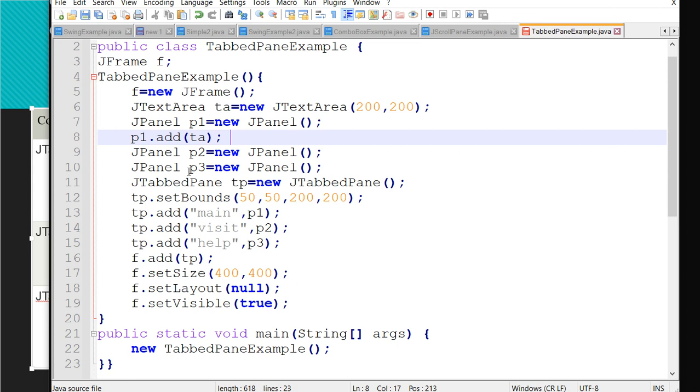Next, the main thing is we need to create an object for the JTabbedPane. So that is JTabbedPane TP equals new JTabbedPane. Set the bounds for that. For what? For the tabbed pane. What is the tabbed pane? That is TP. So TP.setBounds. Okay. Now we have to add the panel content to the tabbed pane, or we have to add the tabs to the panel.